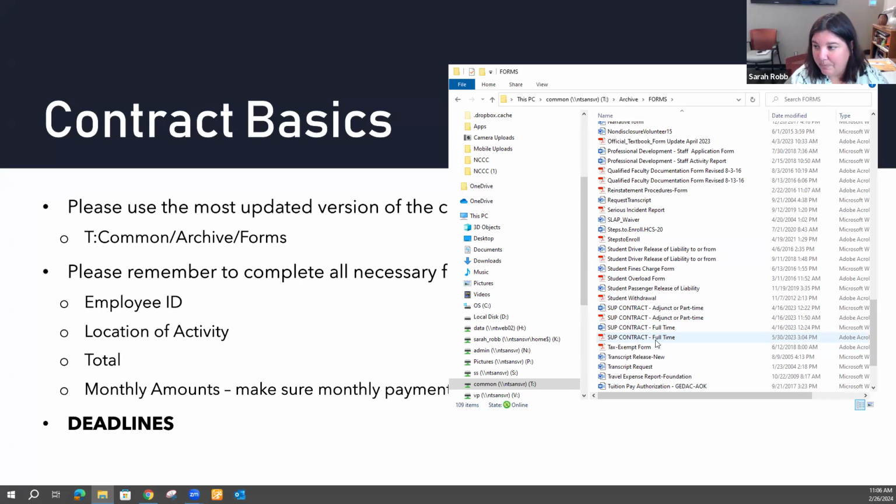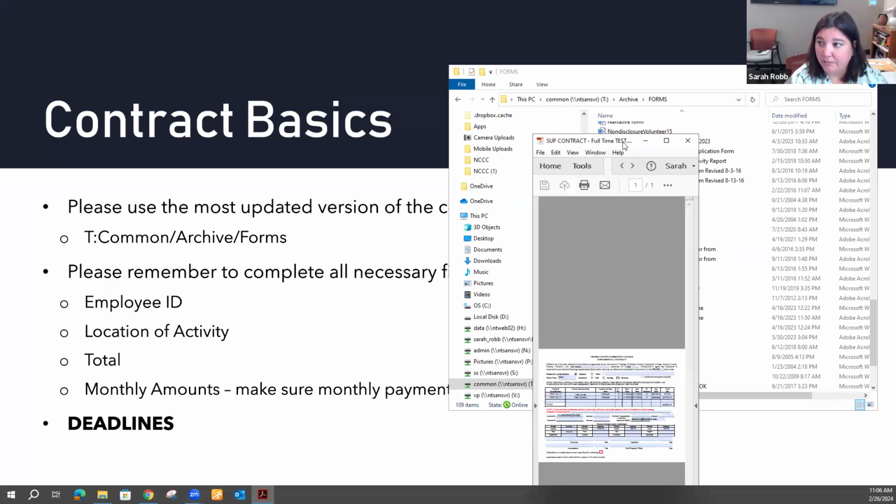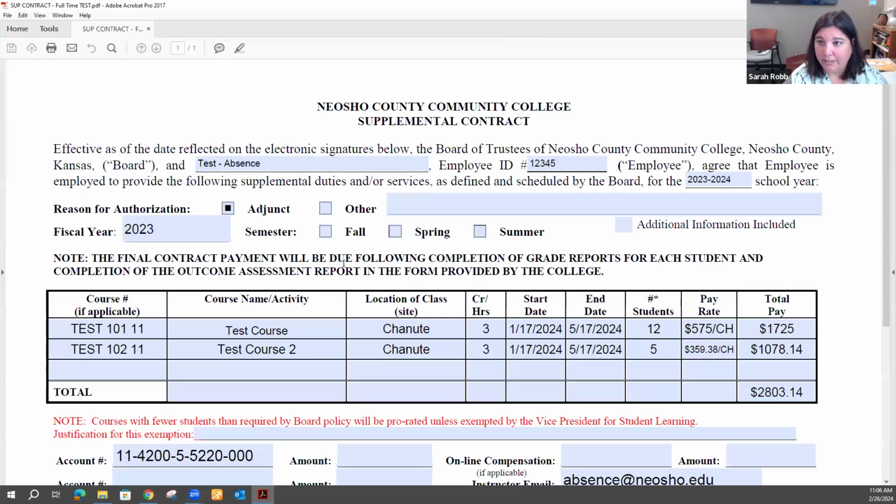So I've got one that I prepared as a test for us today. I'm going to open up a test version and go over some of the reminders here. So this is what the PDF fillable form looks like. Just checking, are you able to see that okay? Okay, great.